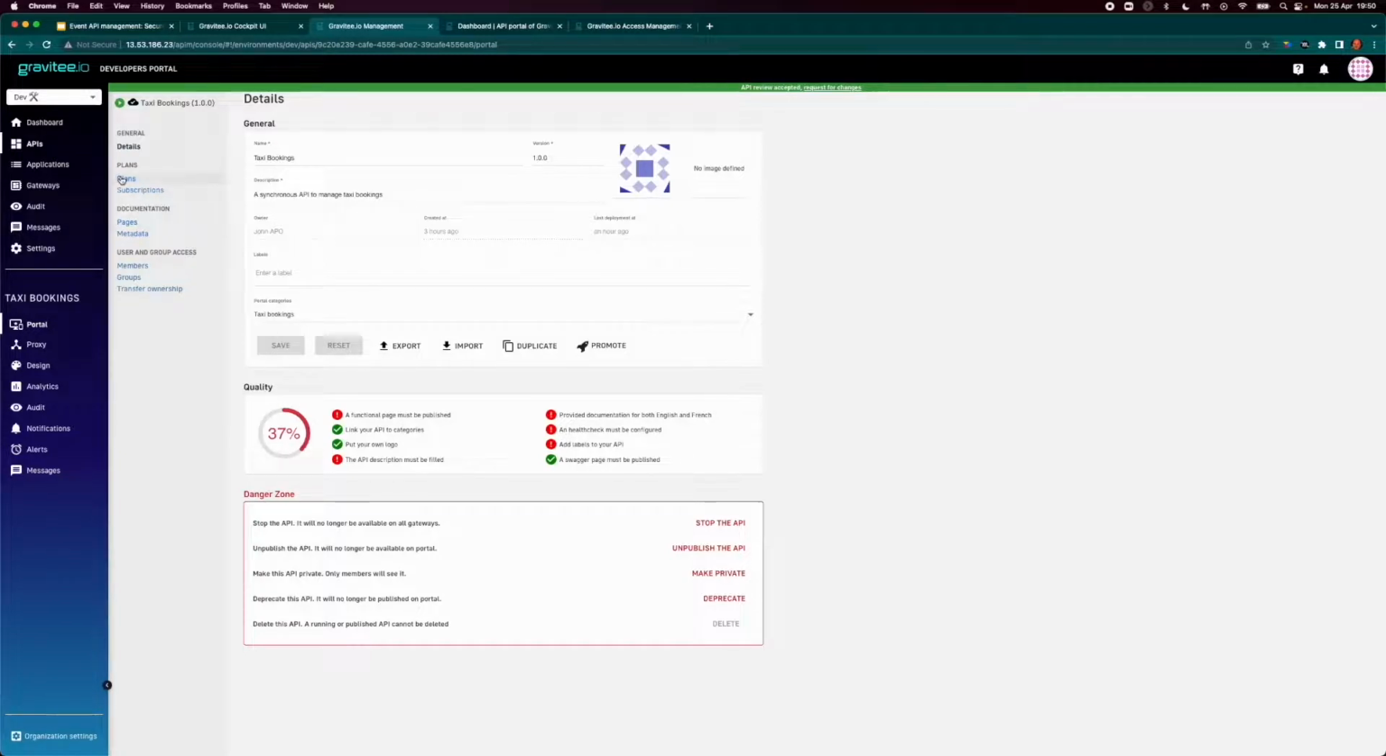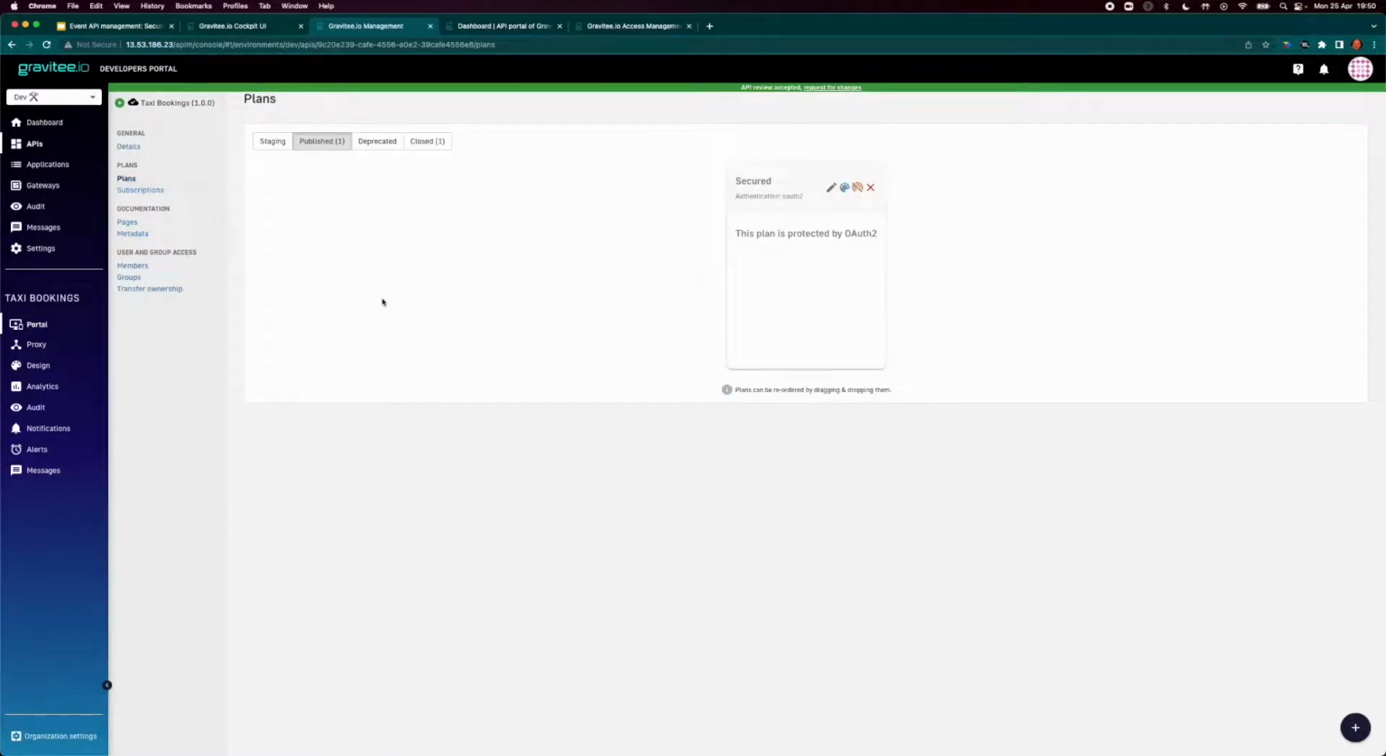So in my particular case, what I wanted to do is I only wanted people to consume over the REST protocol and over WebSocket. And regardless of what you use, I want only consumers to be able to authenticate to the API using OAuth 2. So I've created a plan here, which is basically what defines the contract between an API producer and an API consumer.